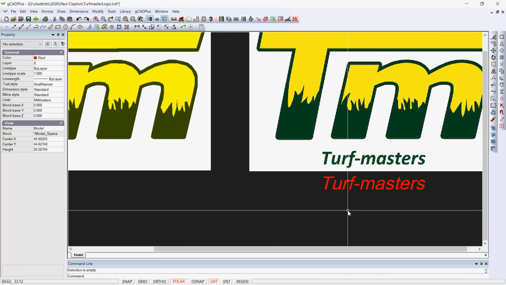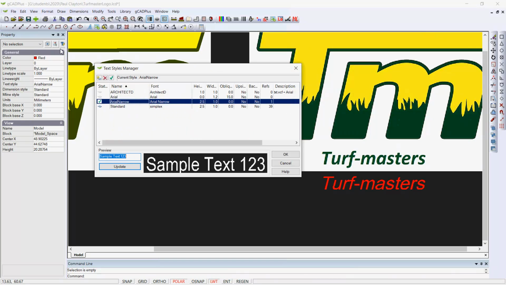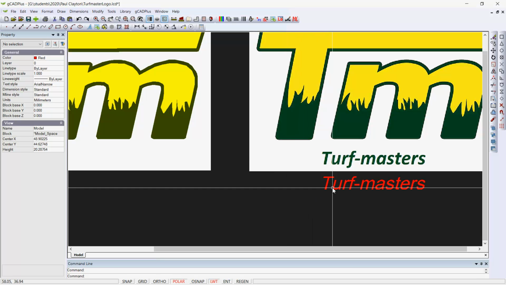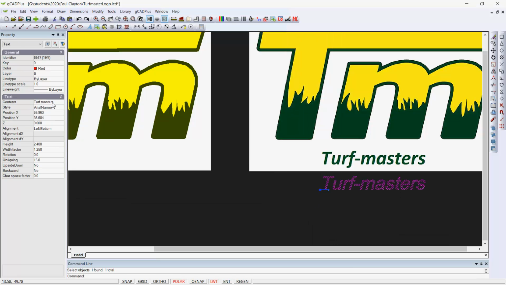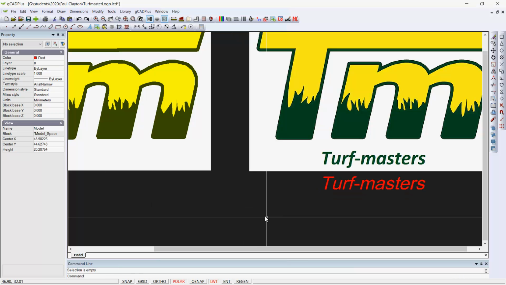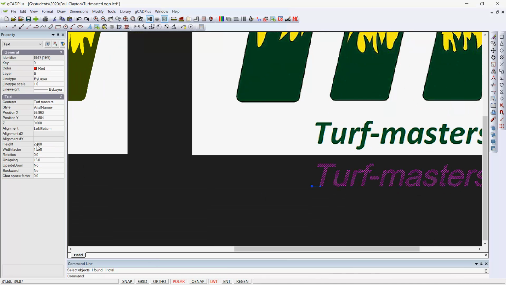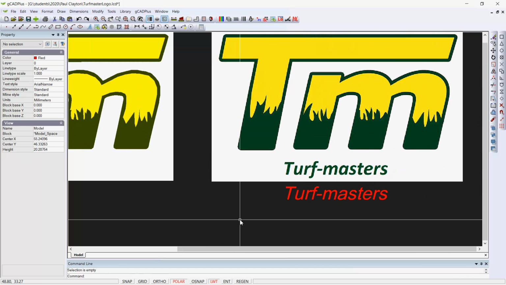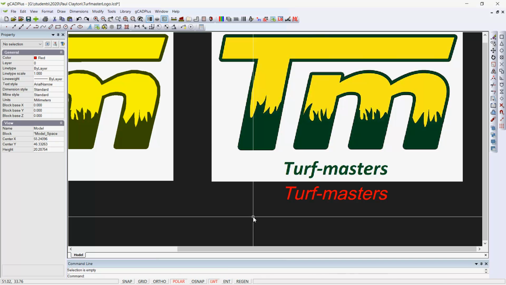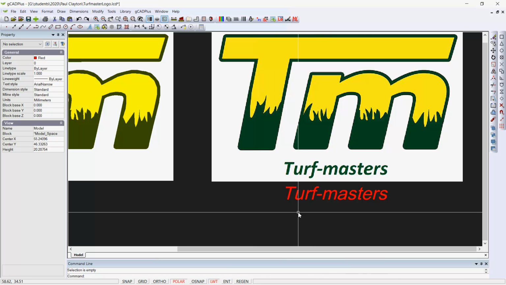It's easier just to set a new text style, and I've done that by Format, Text Style, and I've set Arial Narrow up as the current text style. I'll cancel from there, and then I've just typed a single line text and popped in the text Turf Masters. The fiddly bit is to adjust the height of the text. I've got it at 2.4 here and a width factor of 1.25. They're relative numbers. This is a US version, so they don't mean inches or any other units in the imperial system.